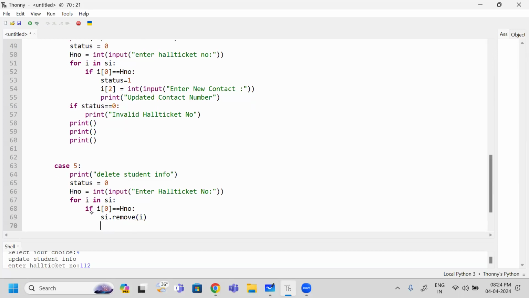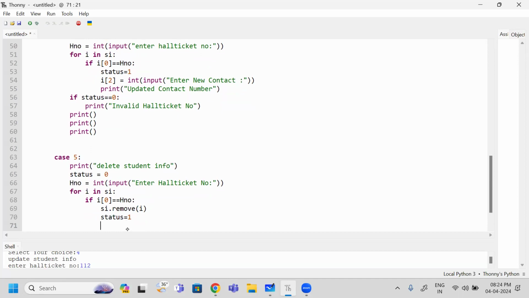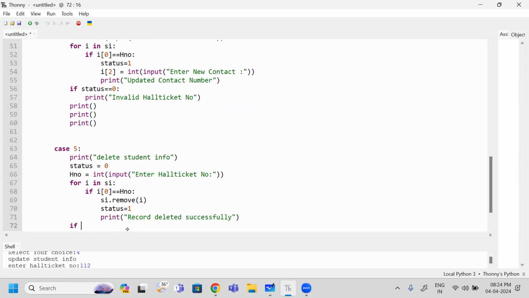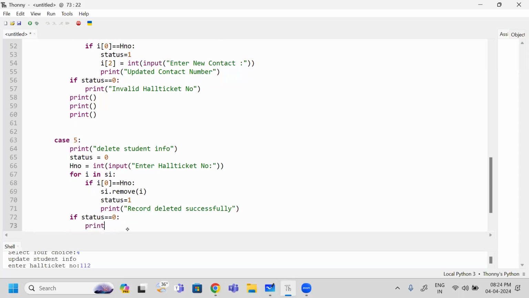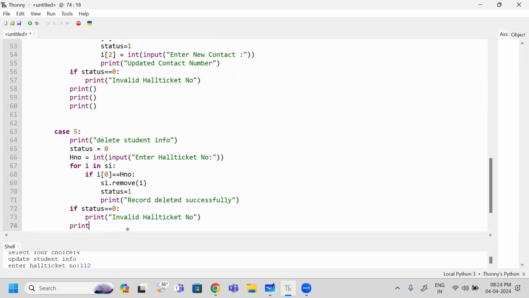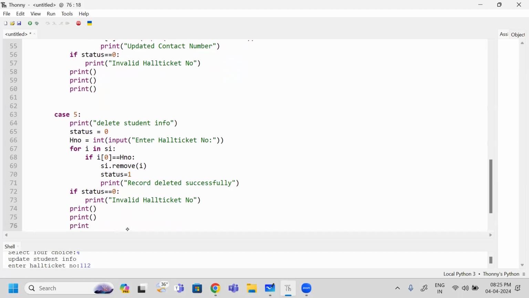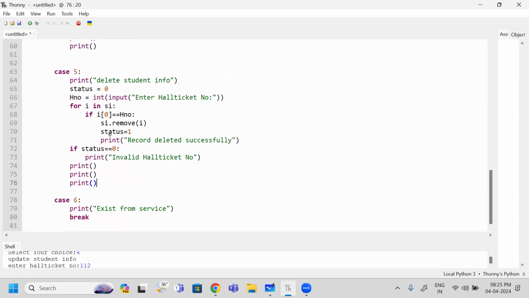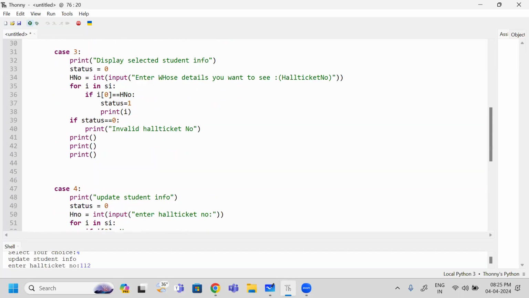Okay. Next, once it is available, I am going to update the status value to 1. Next, I am simply printing record deleted successfully. Next, here I am going to test the status again. Is the status equal to 0 or not? If it is 0, I am conveying that invalid hall ticket number. This is the way I have written. Next, I am going to write print. That's it. So I am going to test only this and I am running this program.